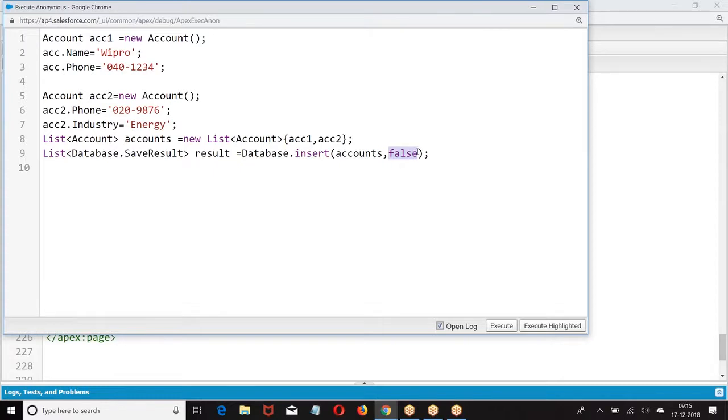If I give true, atomic. So you have a choice to run the operation as atomic or non-atomic. If I say false, non-atomic. If I say true, atomic. Now, every record will have one save result. When I am making a DML, on every record we are going to have one save result. So when I say Database.insert(accounts, false), on every record we are going to get one save result.